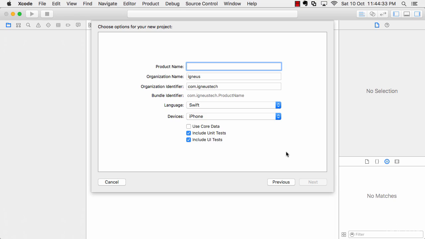Now here it will ask the name of the product. So we'll call it a simple app that simply says thanks to Jobs. So I'll say Thanks Jobs. What you need to be worried about is the organization name. If there is no organization, just simply put your name.